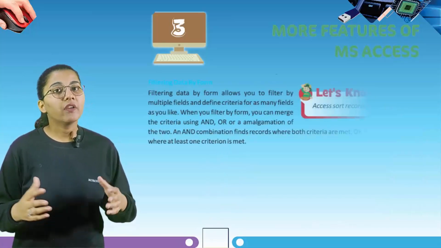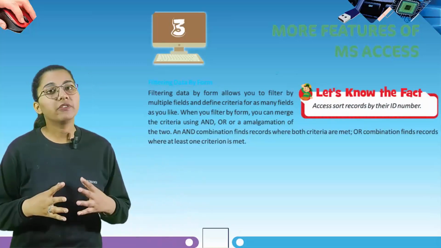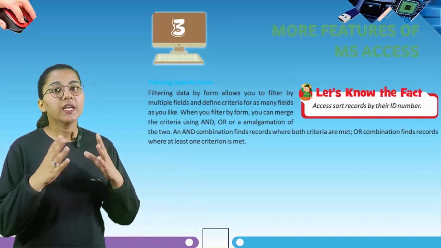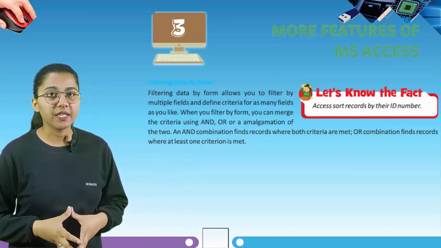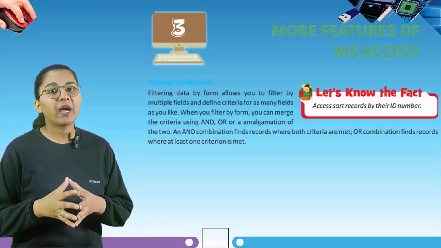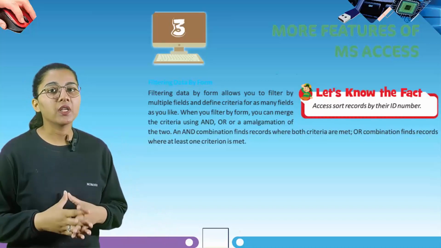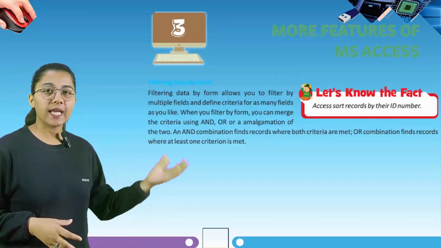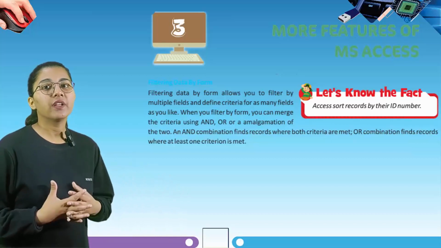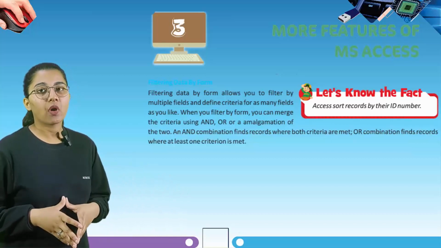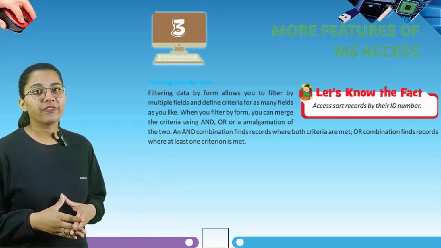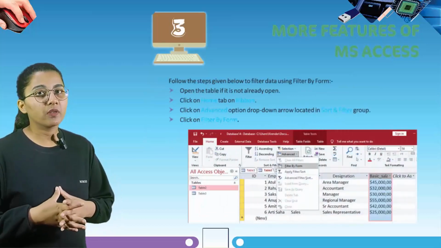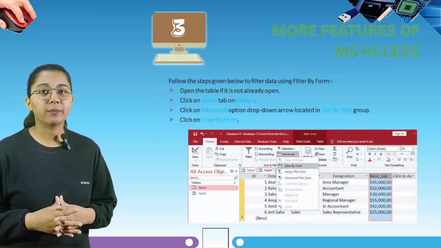Now we are going to learn filtering data by form. Filtering data by form allows you to filter by multiple fields and define criteria for as many fields as you like. When you filter by form, you can merge the criteria using AND or OR. The AND combination finds records where both criteria are met, and the OR combination finds records where at least one criterion is met. Follow the steps given below to filter data using Filter by Form.